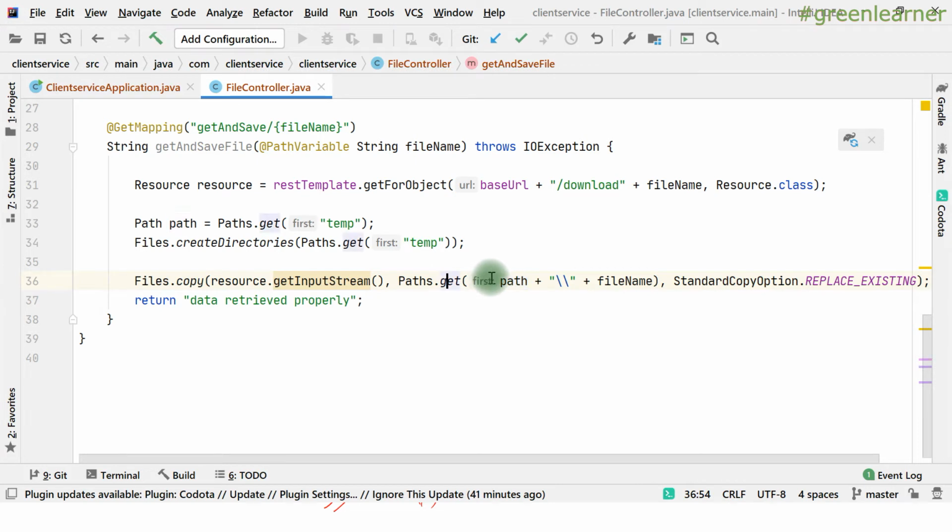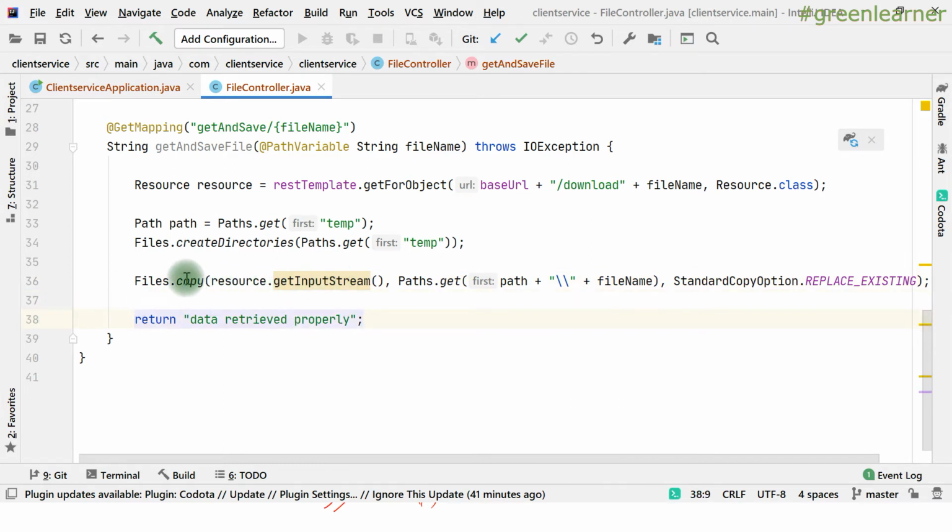So this is the string form. I have to get the path by doing this one, right? So now it is correct. Now it is copying the file that you're passing here into this location, right? Temp and this directory here, right?